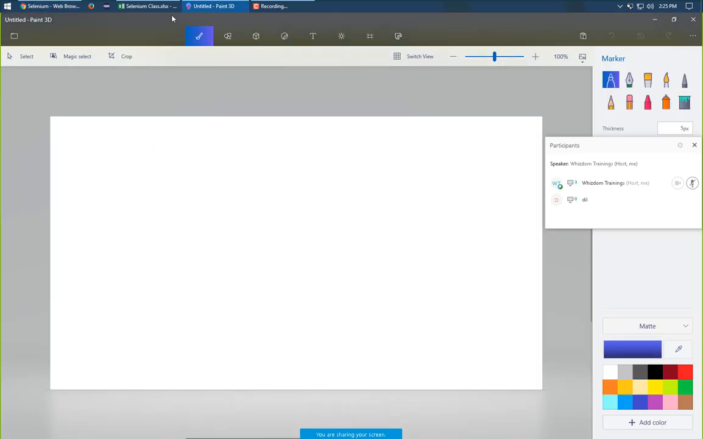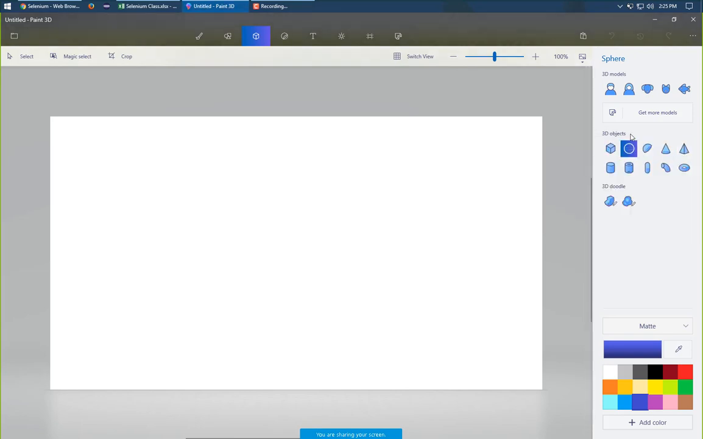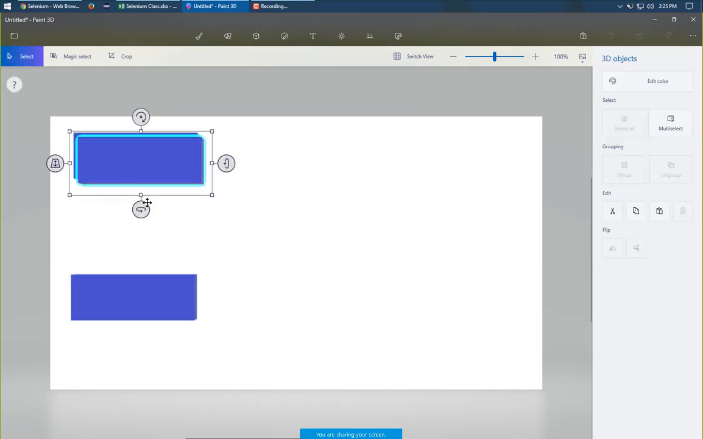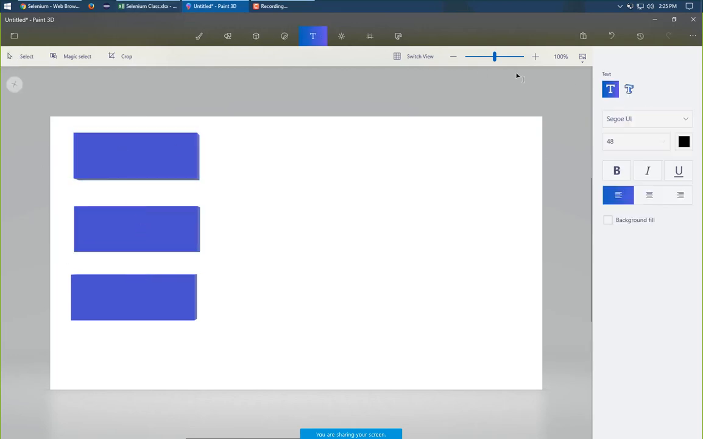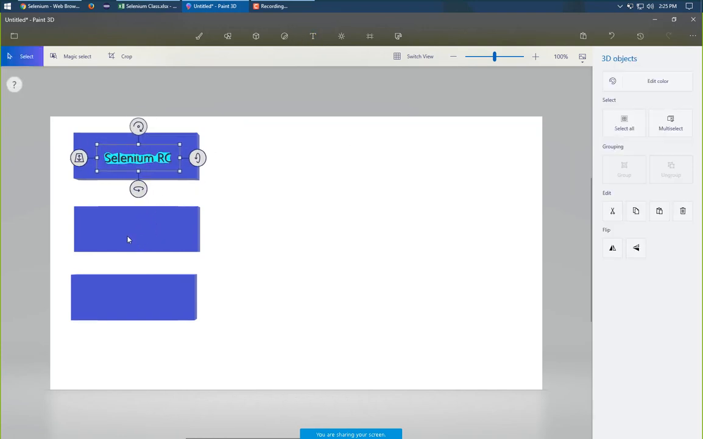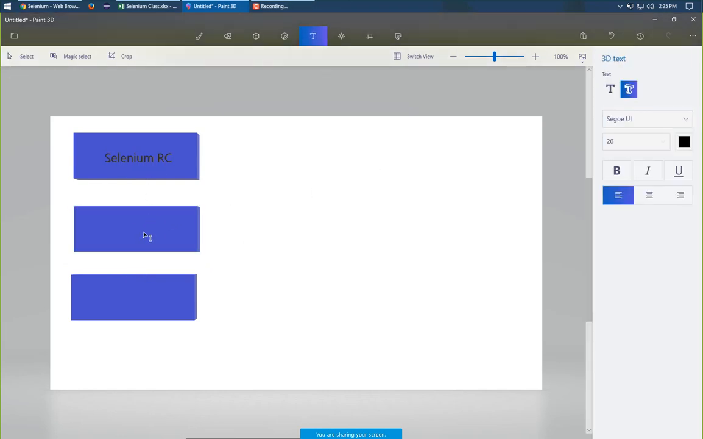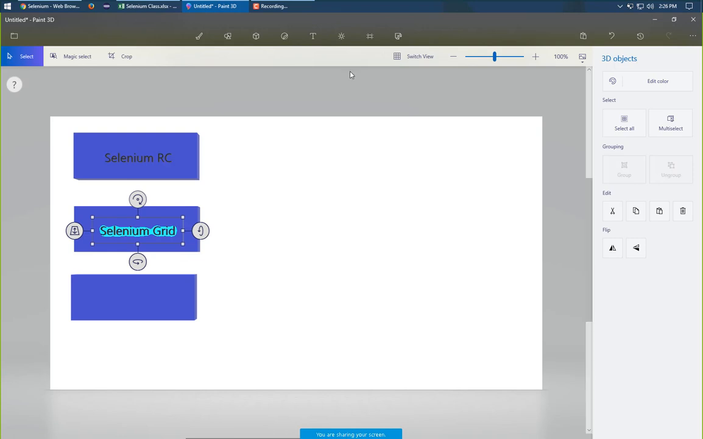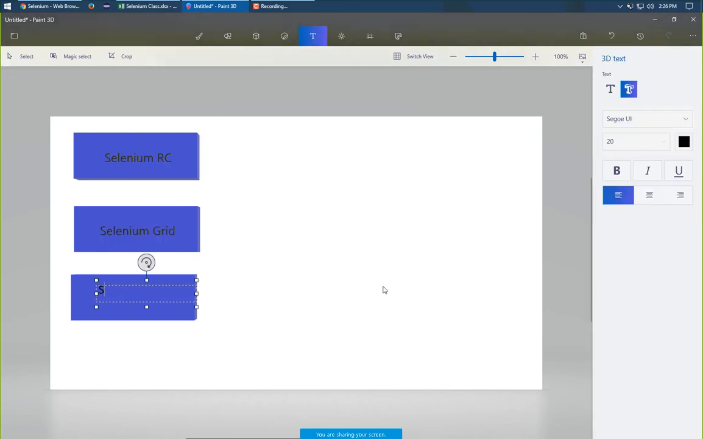So, there are three variants of Selenium. We call them Selenium RC, and the other version is Selenium Grid. And the third one is Selenium IDE. Okay.